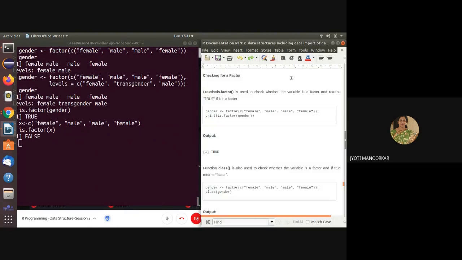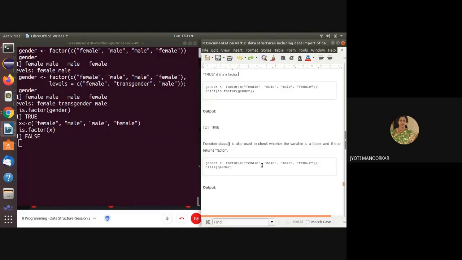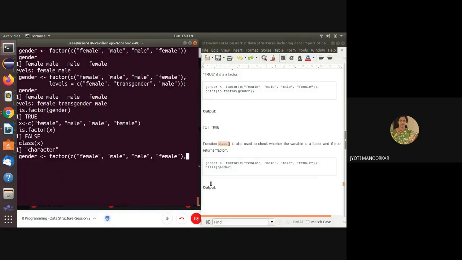So that was about checking a factor. There is another way also to check whether a particular data is a factor or not. We can use the class function as well. Here we can just display the class of x. It represents character. Now let's say we create this factor and now use class of gender. It will give you factor.